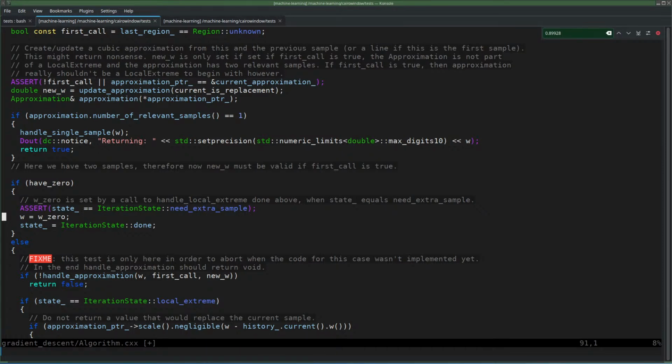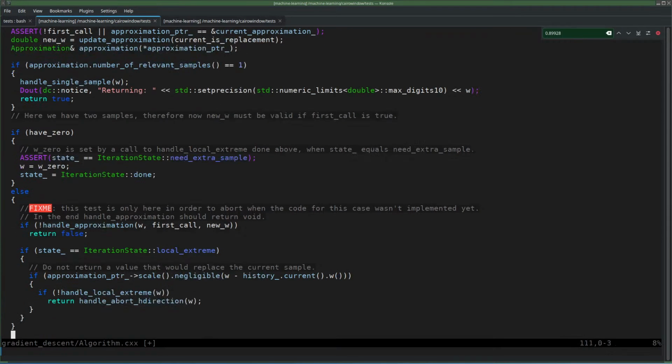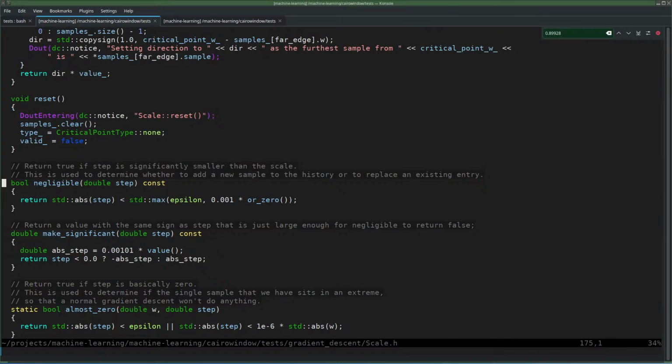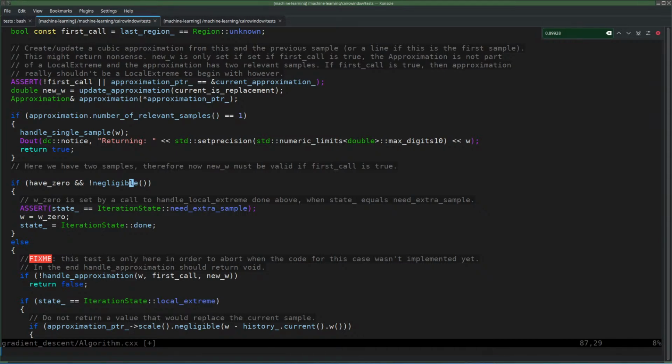On the other hand, if by coincidence they would be the same, then actually I do not want to return this, and I just want to fall through anyway. Because then we already have the sample. That would be kind of coincidence, but okay, let's check that. So let's say have 0 and not is negligible. How do I write that? Part of scale, so I need my scale here.